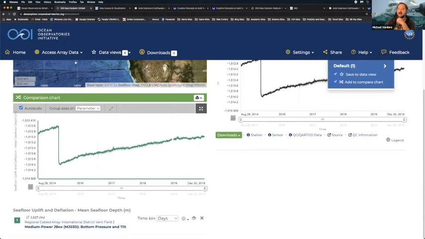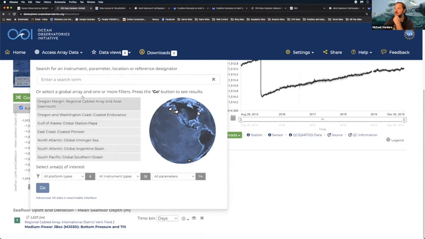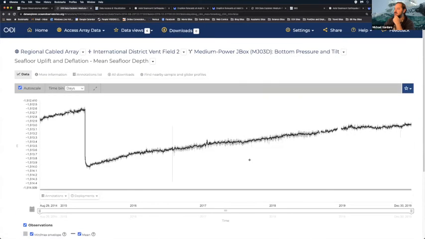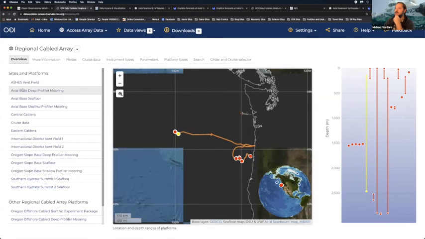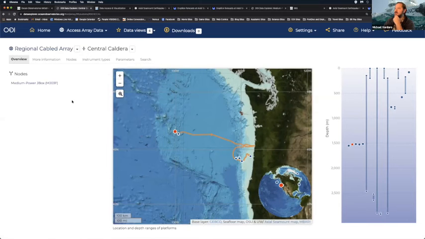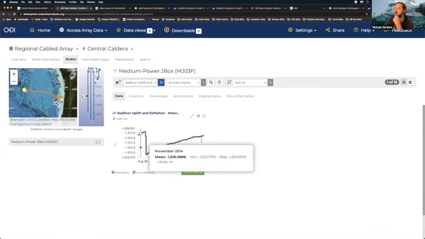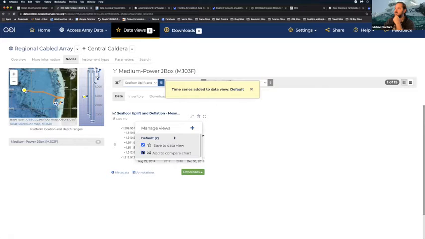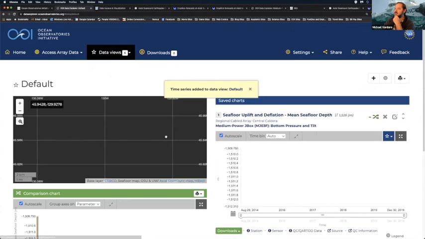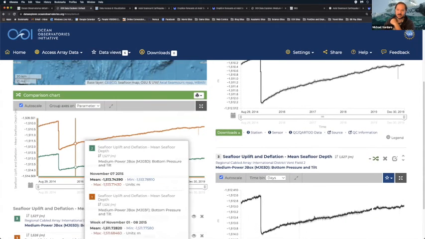And then you can go back, find a new data set, and then add that to your, go back. Central there, junction box, save data view, add to comparison chart, and then now you see there's two plots there.